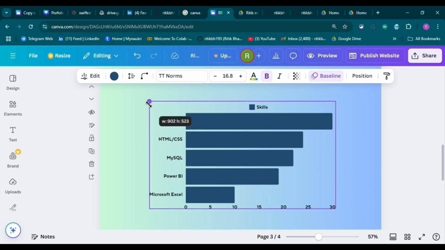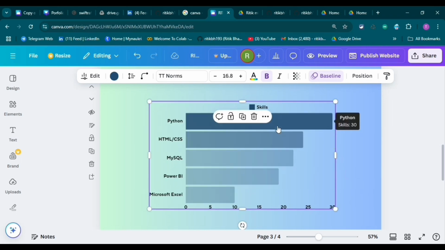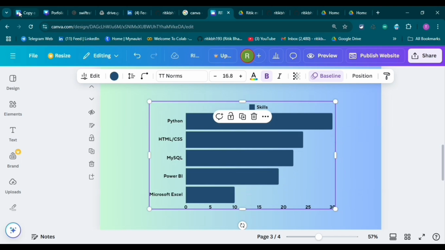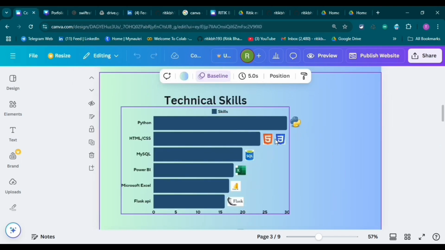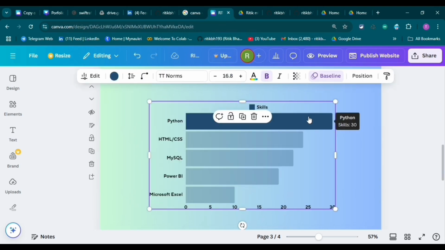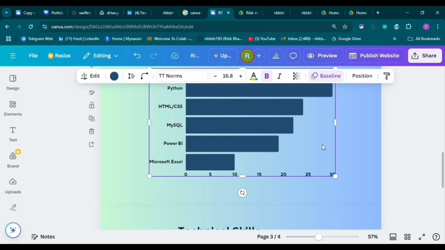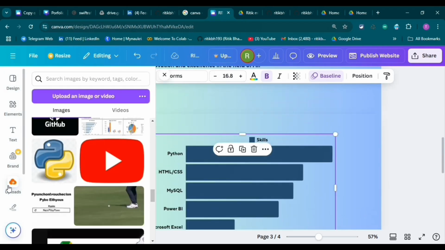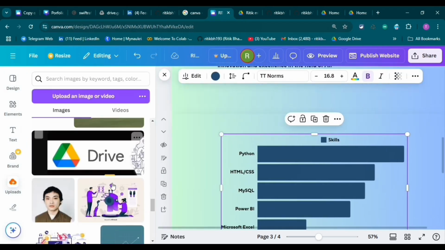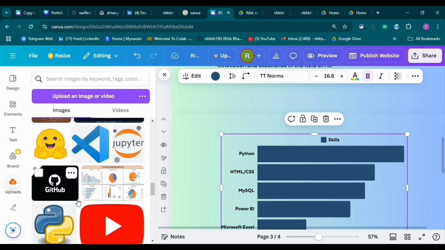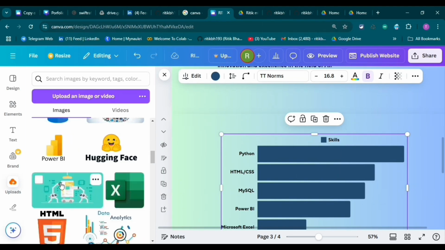So this is how it's looking. It's looking nice. And then now let's add the logos, like the Python logo and the skills logos. So we need to add the logos in front of the bars. I have uploaded the logo images. You can download them from anywhere, and I have uploaded them. So let's select these logos one by one.